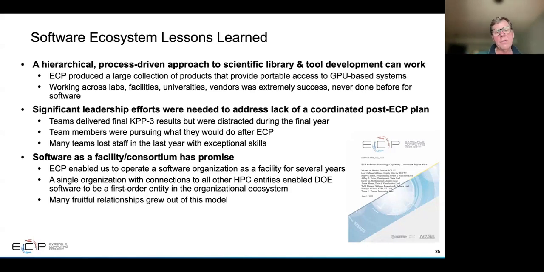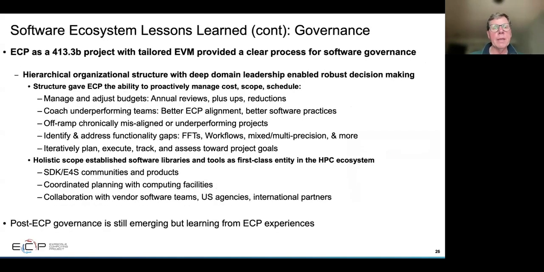Another lesson learned in the software ecosystem is that software as a facility or consortium has promise. You'll see in a few slides the creation of a consortium that's intended to carry on this aggregation that we did under ECP, a little bit looser, with more spread out leadership, but still with the intent that we're better as a collective than we are individually. And that's what we're trying to do in the post-ECP era as well.